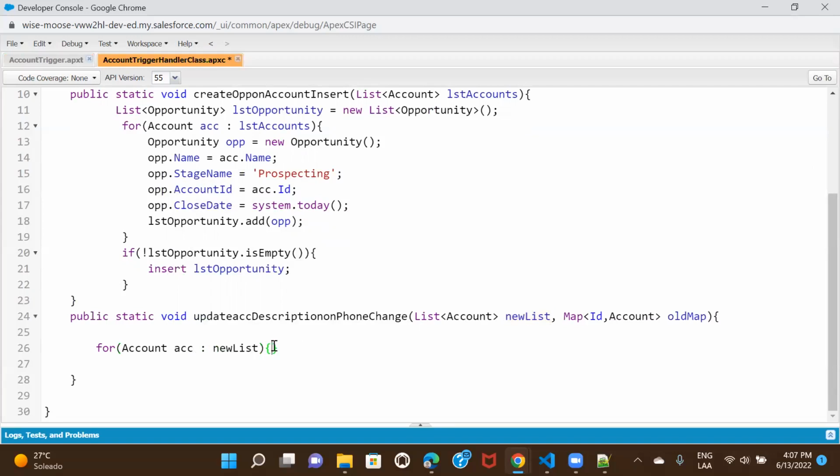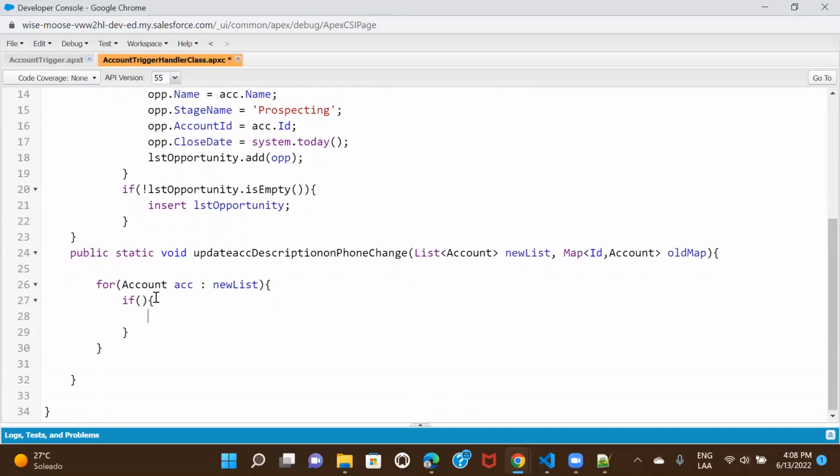What I want to check is, before updating the description, if the phone number is changed. So how will I do it? I will first put a condition here. First I want to make sure that it is an update. Let's say somebody just goes to the edit mode of the account, changes nothing and simply hits save, then I don't want to trigger this logic. So I want to make sure there is a change in the existing record.